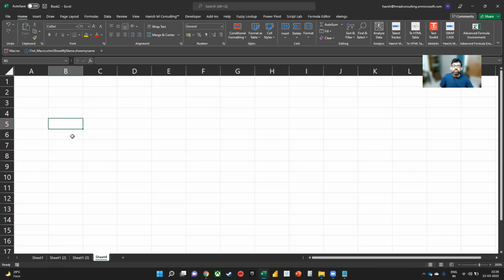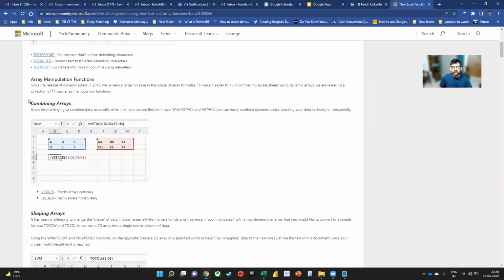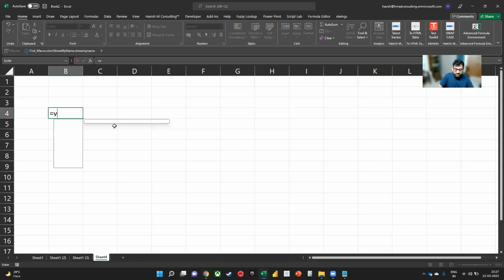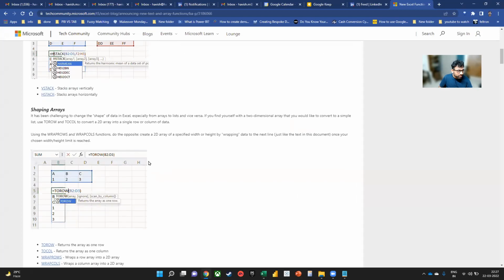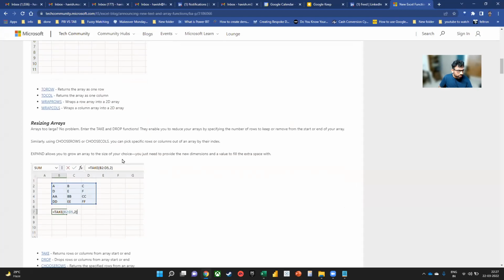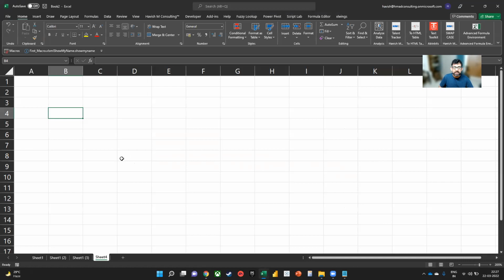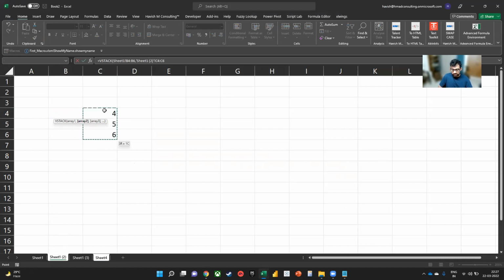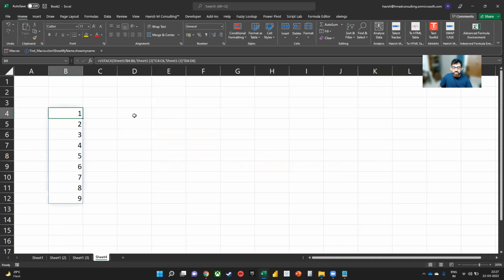Now look at this beautiful function that has been launched called combining arrays. We have VSTACK. What does it do? I can simply say, just give me a moment. I also haven't really used it a lot. One second. Let me try. Otherwise, we'll not know. So VSTACK, I'm selecting my first array, comma. I'm selecting my second array, comma, and I'm selecting my third array. And do you see this? How cool is that?